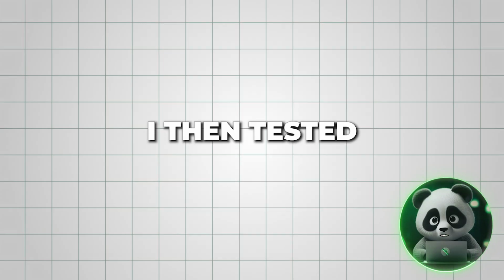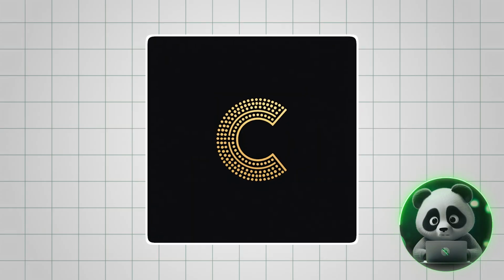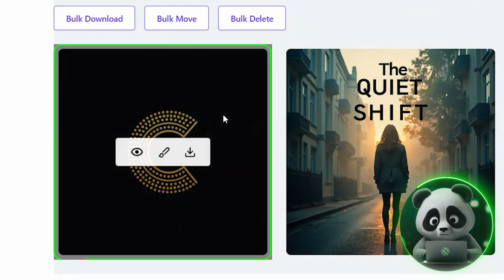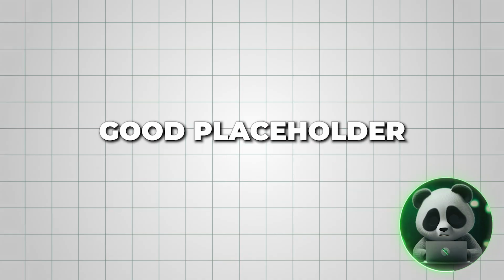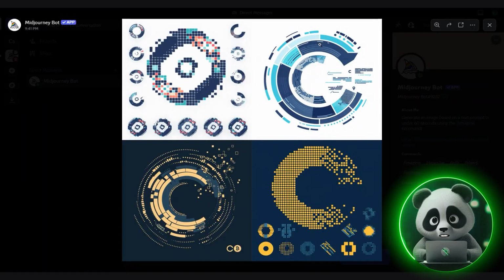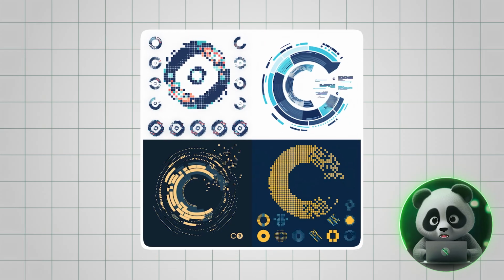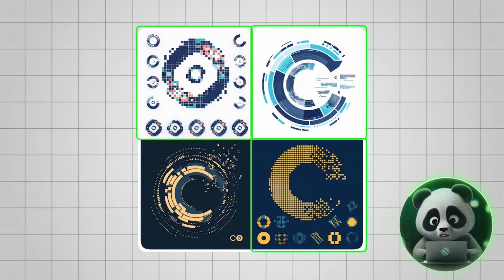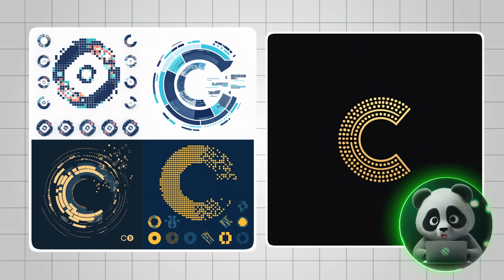I then tested the logo designer. The result was decent, not exceptional, but it worked well as a simple, usable logo. It could serve as a good placeholder or base for further refinement. But on Midjourney, the results were significantly better. I personally liked the bottom left one the most. The other three were also quite competitive compared to Artistly's output.